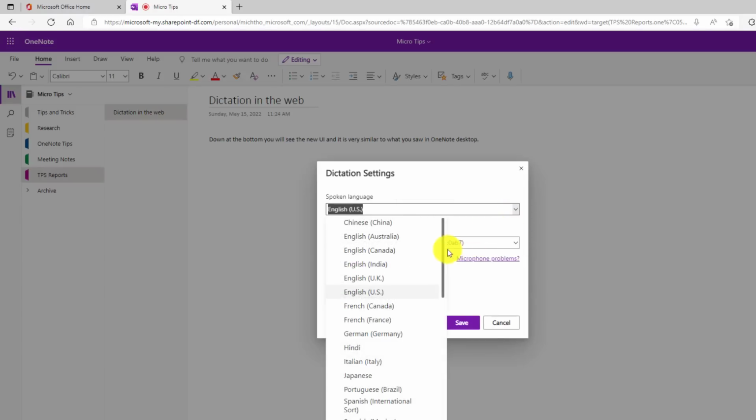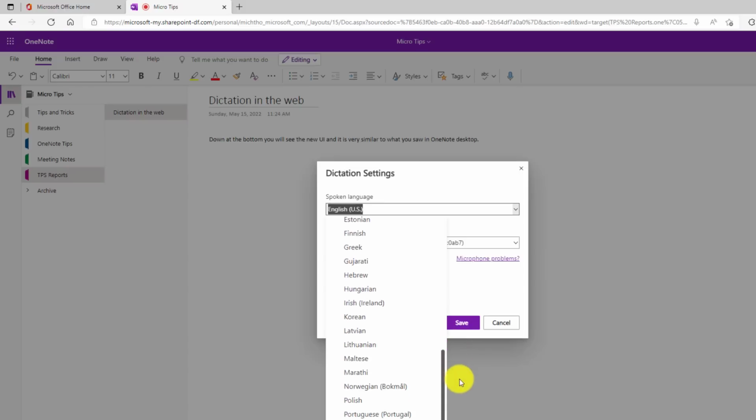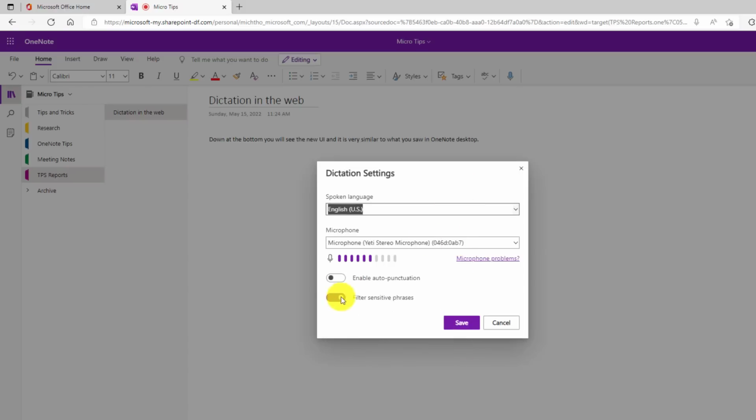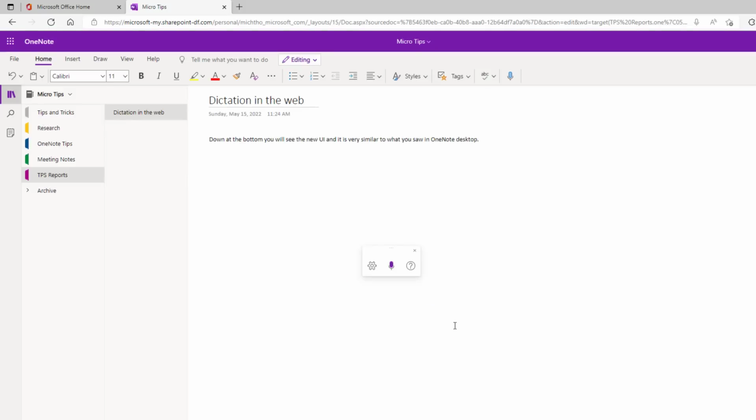All the same new languages. I scroll down, you can see all these preview languages. I can turn Enable Auto Punctuation on, and there's that Filler Sensitive Phrases option as well, and I'll click Save. This is rolling out to Office Insiders right now. This will be rolling out broadly very soon.